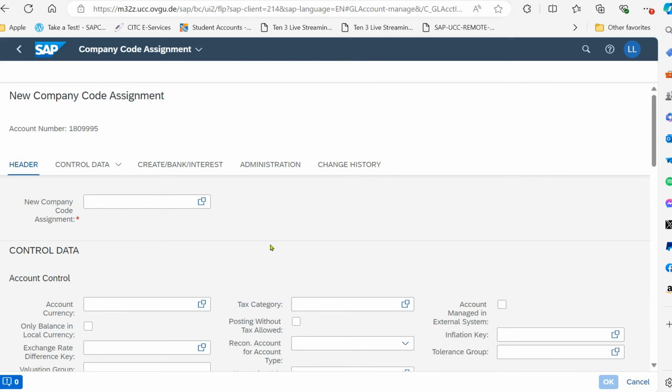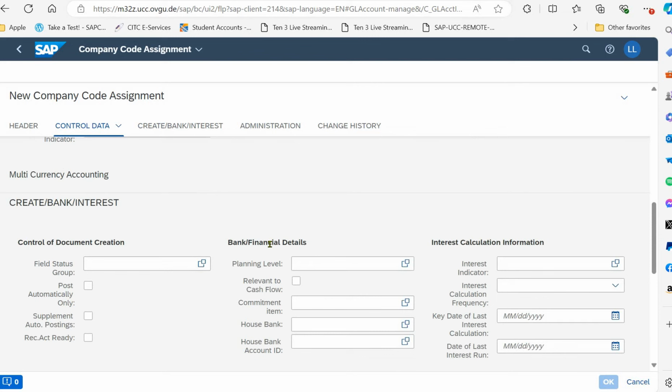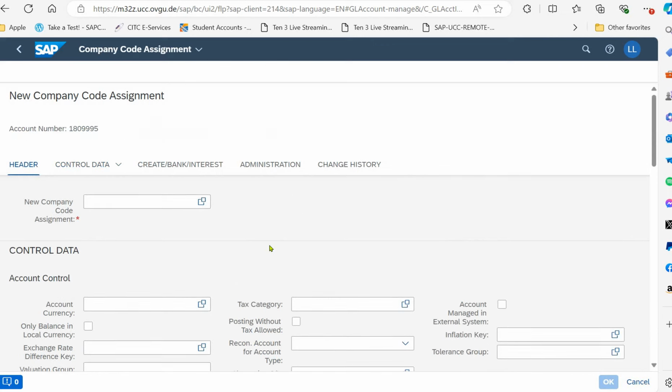In the company code assignment window, where is it? This is the company code assignment window. What we do is a new company code assignment, and the chart of accounts GL field should already be filled with GL00. Okay. And 180, then that number.